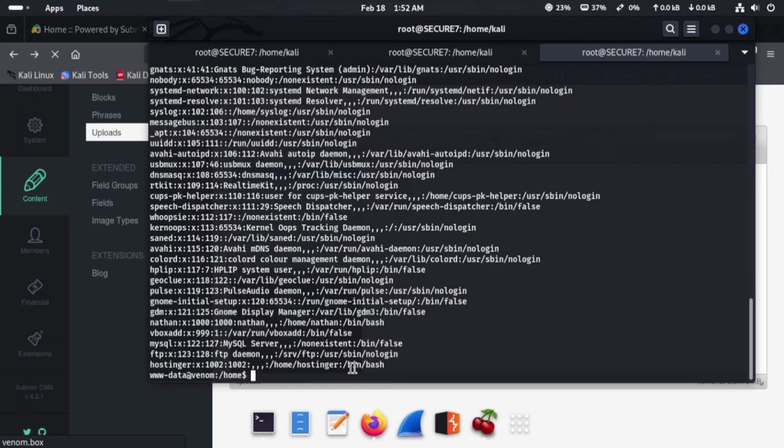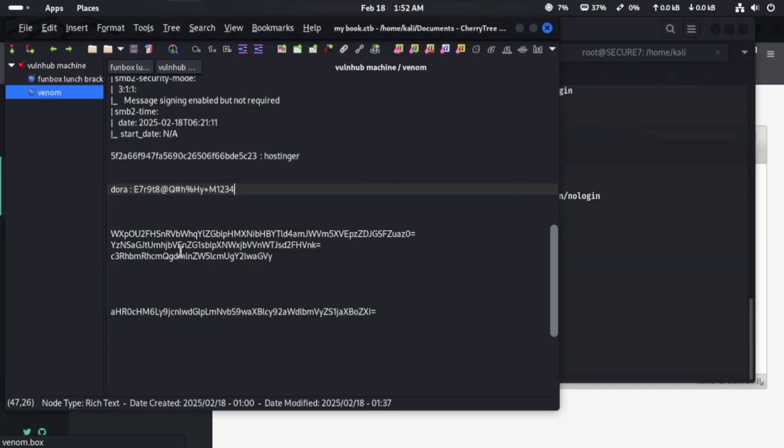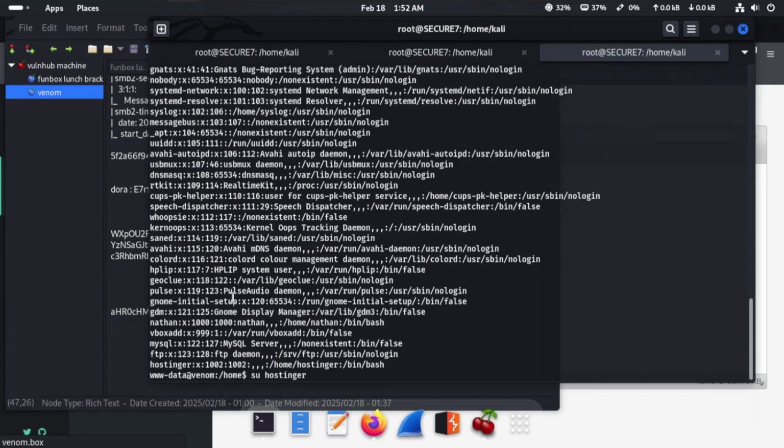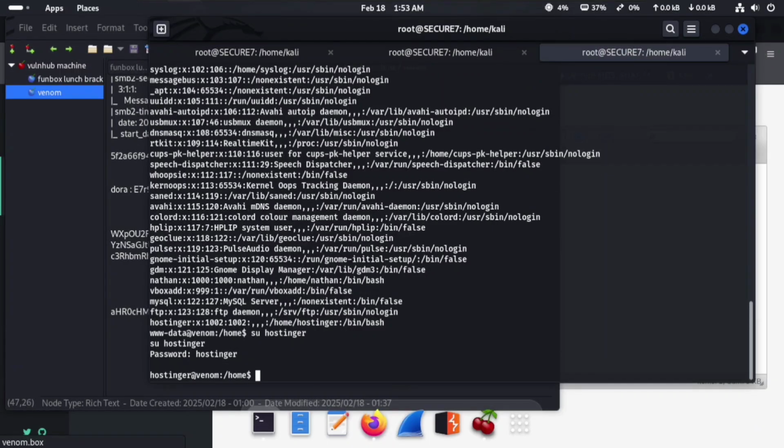We have the password of Hostinger. You must remember the password of Hostinger. So, Hostinger. Okay, so go to the here. Hostinger's password is hostinger. So trying su hostinger, and boom, we have Hostinger's files access. So now we have logged into the Hostinger user.